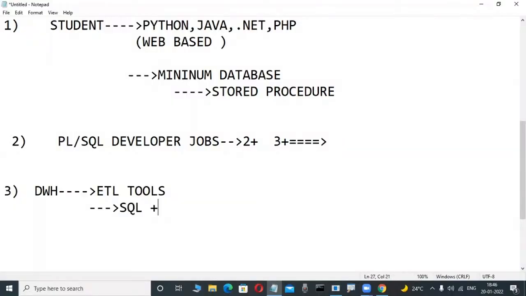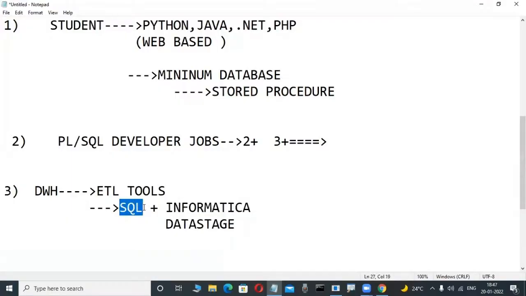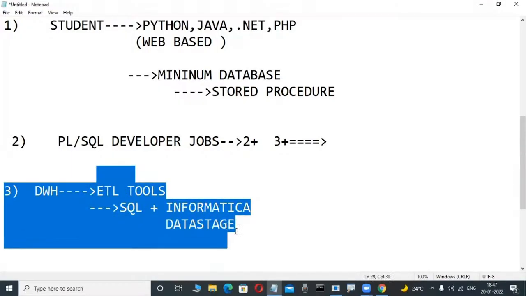Having that idea, they learn the tools in institutes. Informatica is a very popular tool. Again, there is the ETL tool DataStage, a popular tool. Again, Talend is a tool. These ETL tools have a graphical user interface. For learning them, minimum SQL knowledge is required. That's why they are learning these courses, for these jobs also.